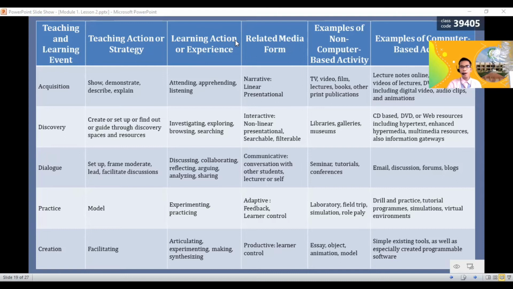Pwede din, mga programmable software. Marami na ngayon, pag nag-visit kayo sa Play Store, ang dami nang mga application software, lalo na sa chemistry, that according to research, with the integration of technology or ICT tools actually enhanced our curriculum, the content curriculum.